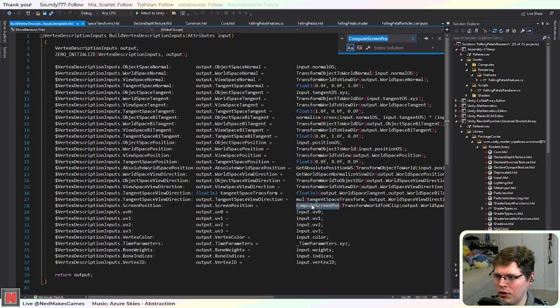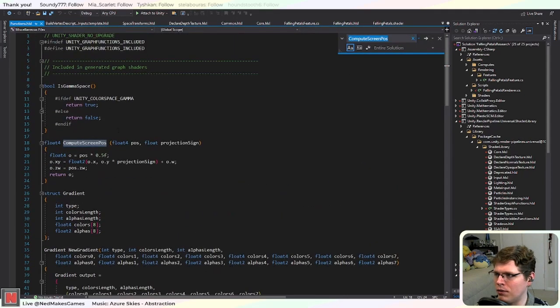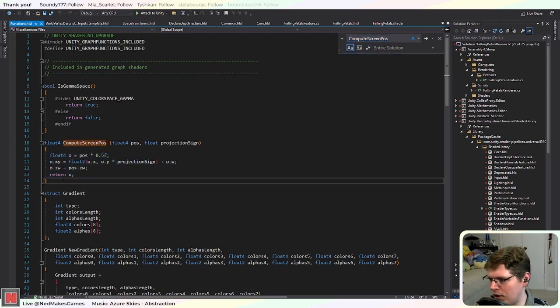Okay, so at least we know the function now. I want to find the definition so I can know what file to include. Okay, so here it's in functions. Oh, it's only in the shader graph? Well, that's not right, I don't think, but I guess we can steal this code. I'll just copy it for now.